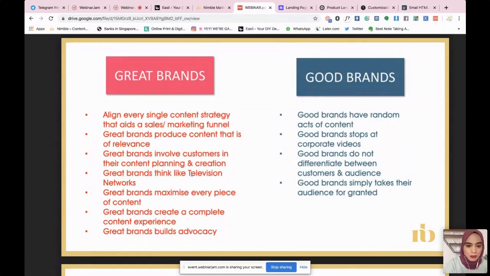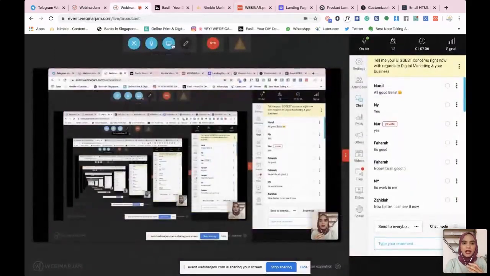We think, and like I said, this is important, it's important to think like a television network. What I mean by this is that you need to think of your small business. Now, I know most of us are either freelancers or solo, but you need to give a little bit of personality to your business and your brand. If you can have a keyword or an adjective to describe your brand, what will it be? What would you call yourself? For example, Nimble is a passionate brand, or Nimble is a dynamic brand, and you can work from there.